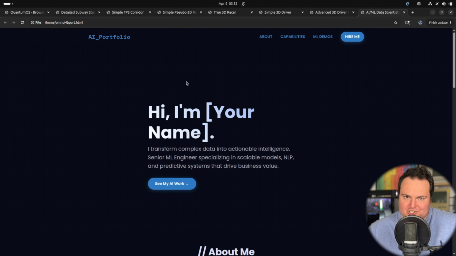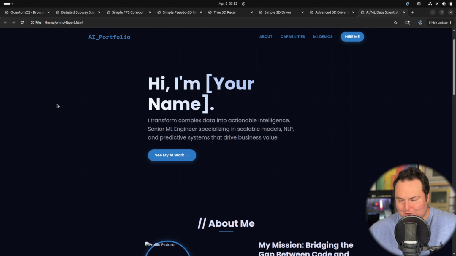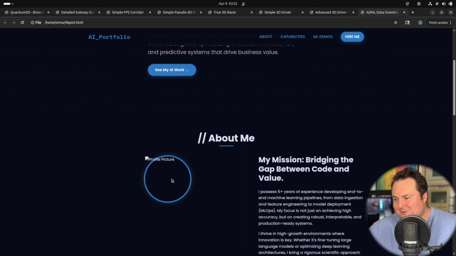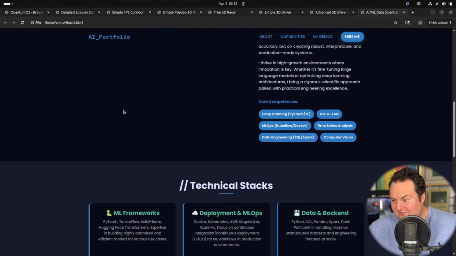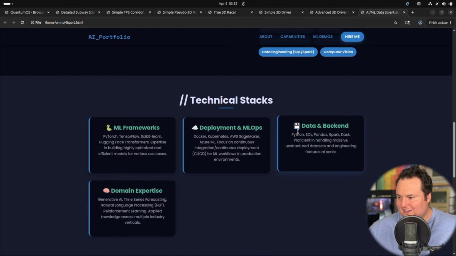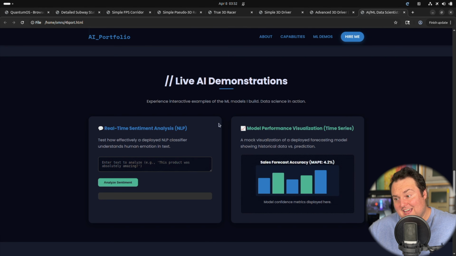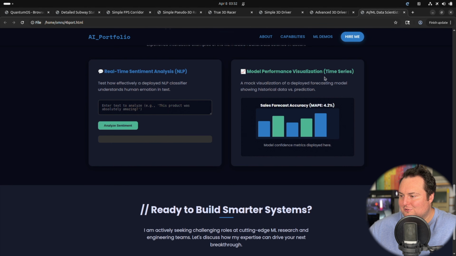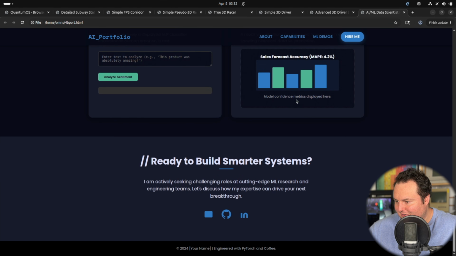But if I were to judge this independently of the fact that it should look more like that wireframe, where we do see it has some of that, I will say this is actually a somewhat impressive front end for a model of this size to have created. We do have nice hover effects here on the technical stacks, and then getting down in here even the live AI demonstrations, model performance visualization for time series, deployed forecasting model showing historical data versus prediction, and then sales forecast accuracy, model confidence metrics displayed here.